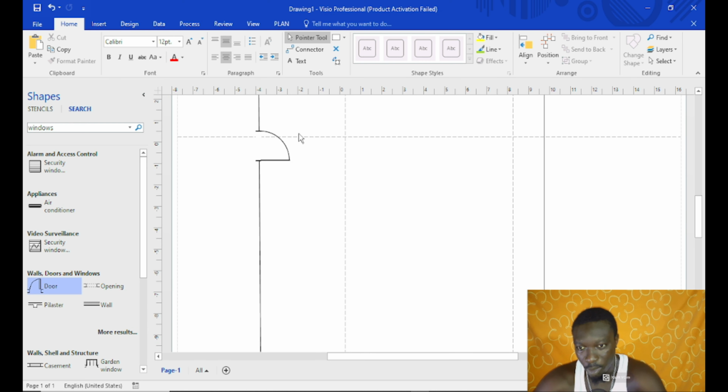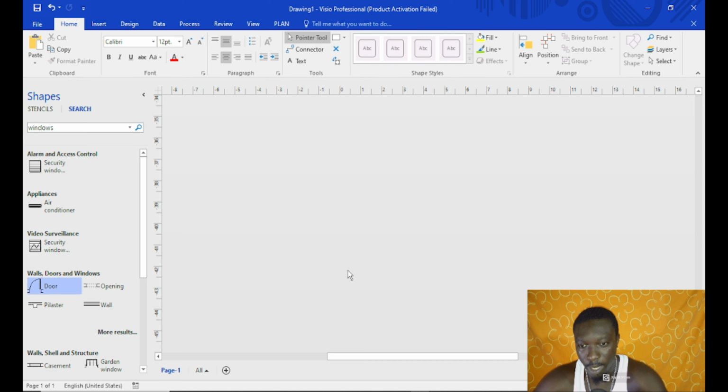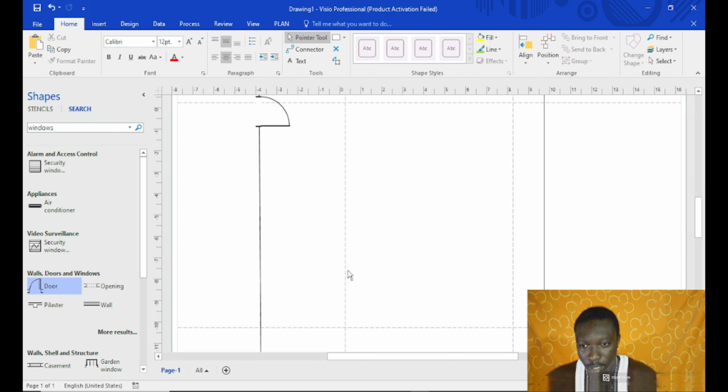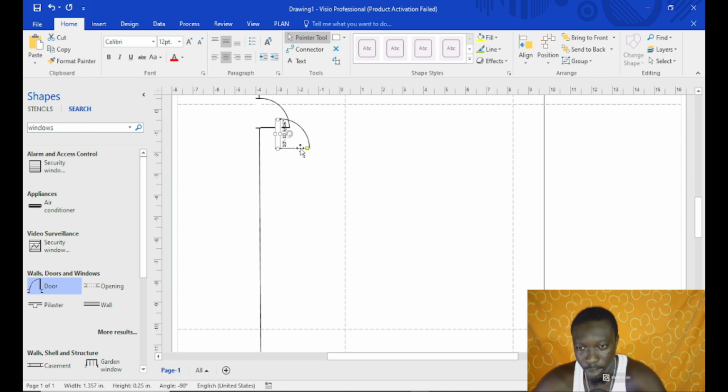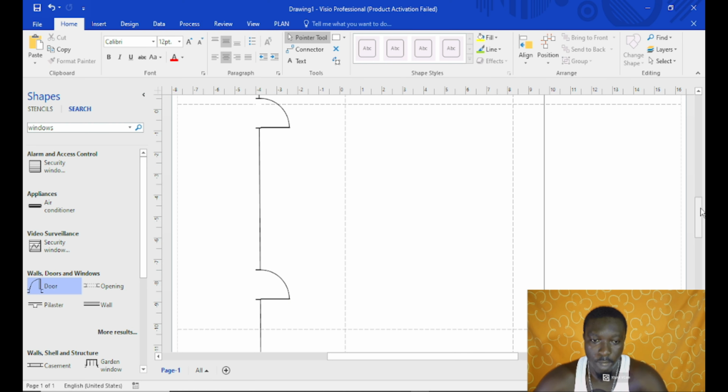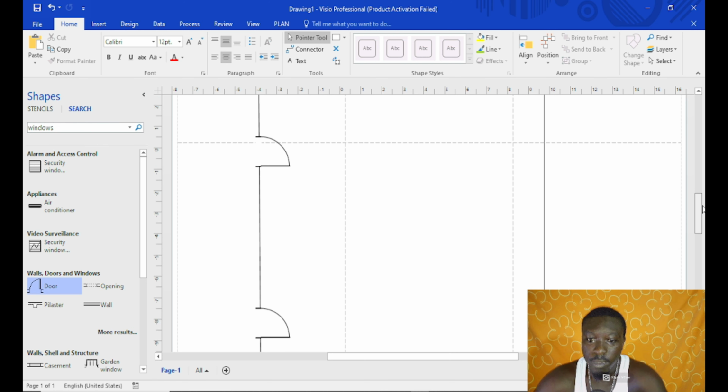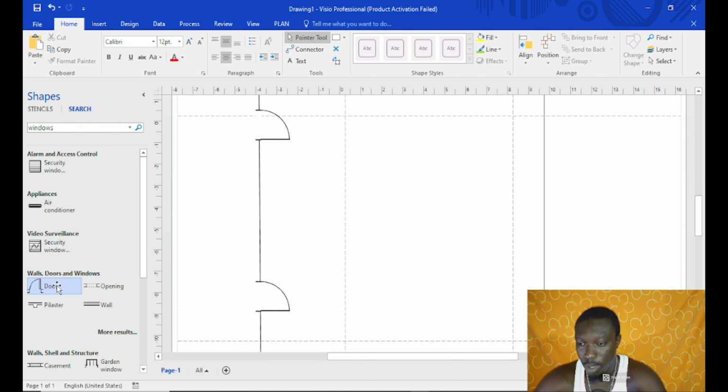Okay, so I have my door here. Let me repeat. You can simply copy the icon you just pasted here, and then replicate it on other parts. So let me paste it here. Okay, so I have another door here. I don't want to have so many doors scattered all around. All right, so I have my second door here. Okay, I have another door here somewhere for emergency sake.